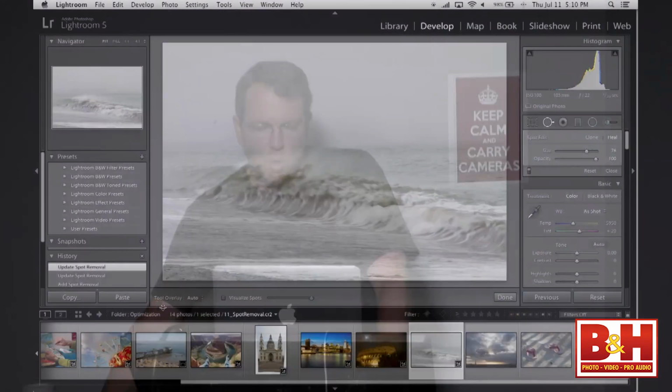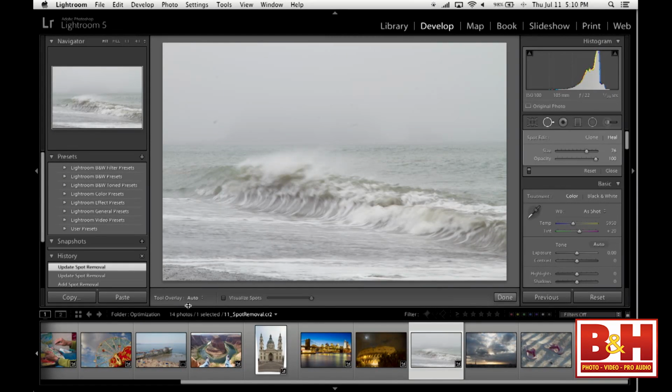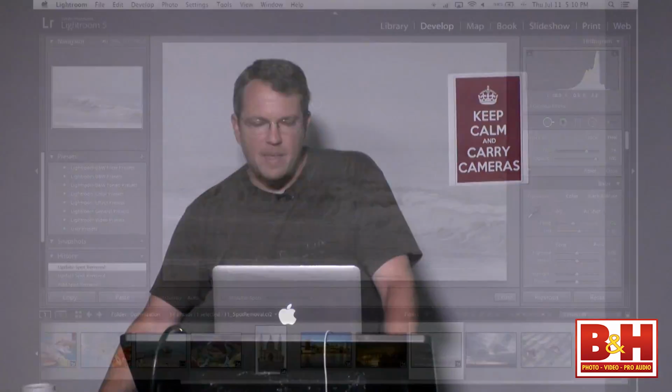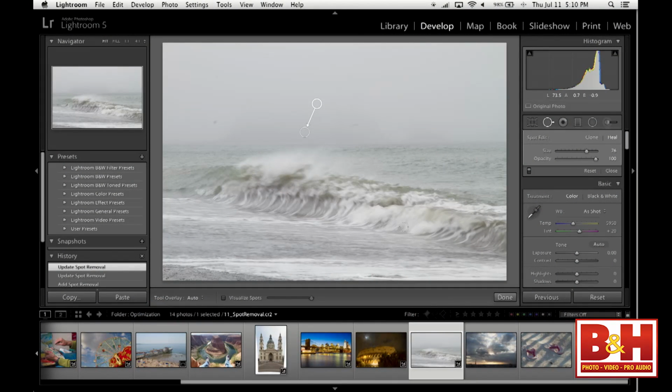I also have a tool overlay setting down here at the bottom. I set that to auto. We can choose auto, always, selected, never. I leave it on auto so that when my mouse is over the image, I see those little circles and the arrows saying I'm cleaning up from here to here. But when I move my mouse off the image, I see just the image, so I'm not distracted by all those dust spots.